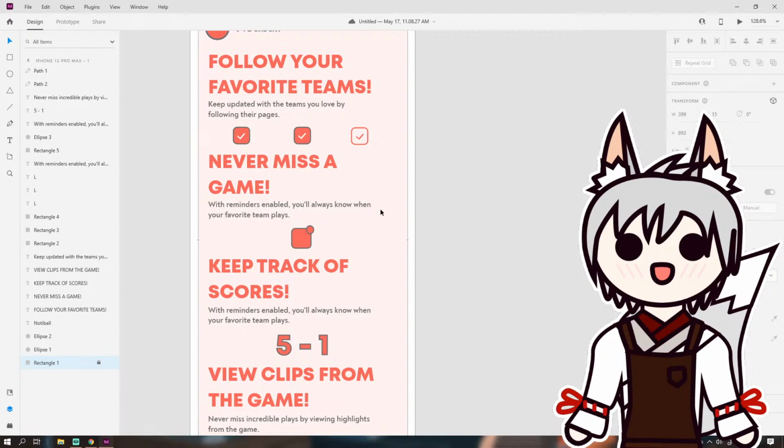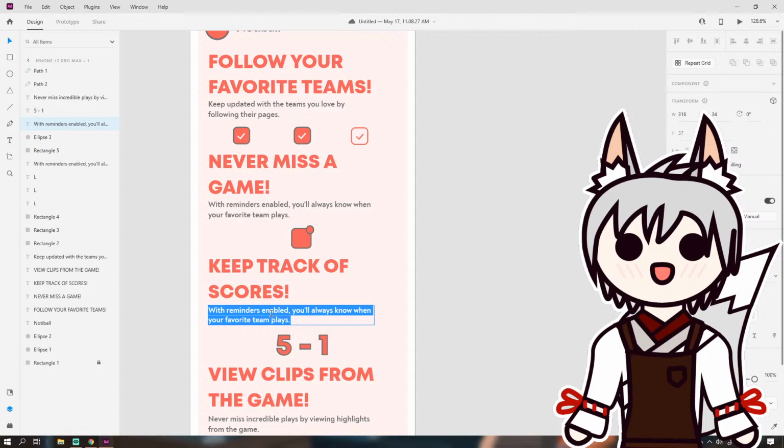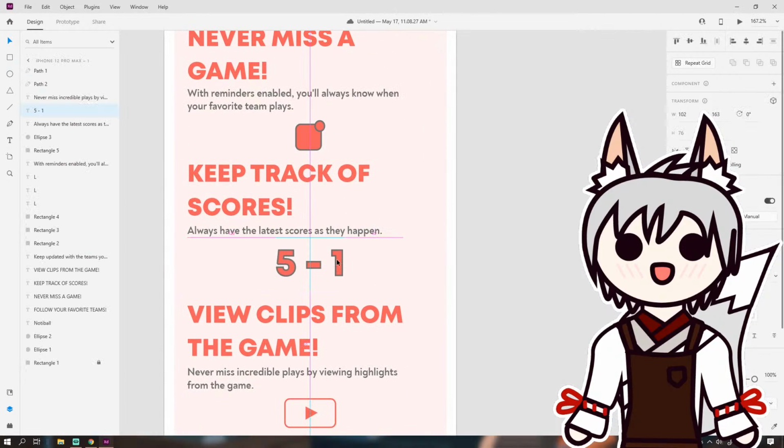Okay, keep track of scores. Oh wait, we forgot to do that. Keep track of scores. Always be updated and always have the latest scores as they happen. And let's go and actually adjust everything to fit that.